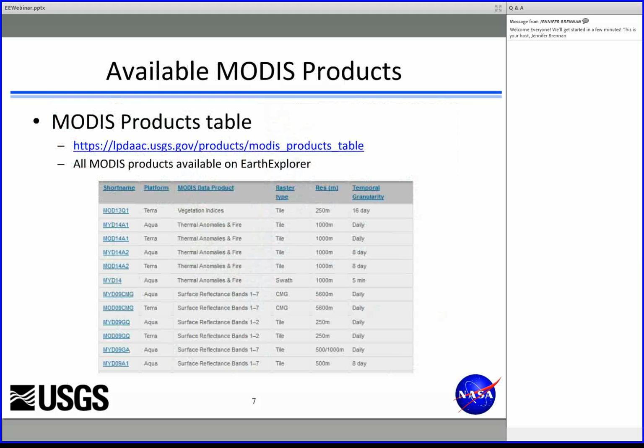So here's a screenshot of some of the MODIS products that we offer. You can see our website listed here with the MODIS products table. That table includes a listing of all the MODIS products that we provide, and it's sortable by any of the features that you see here. EarthExplorer currently hosts all the MODIS products, which at this time is about 68 collections.